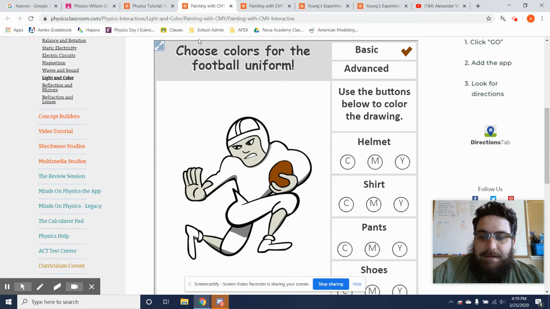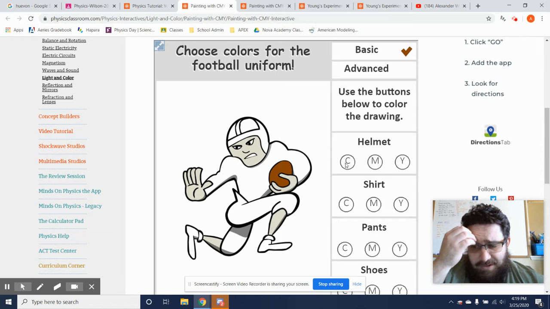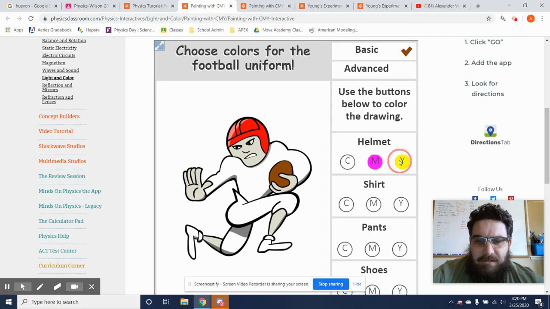So for example, here we have cyan, magenta, and yellow. If I click yellow, hey, it's yellow. I put yellow on his helmet and it's yellow. If I put magenta, it's magenta. If I put cyan, it's cyan. But what do I do if I want red, right? How am I going to possibly get red? Because it's not an option on here.